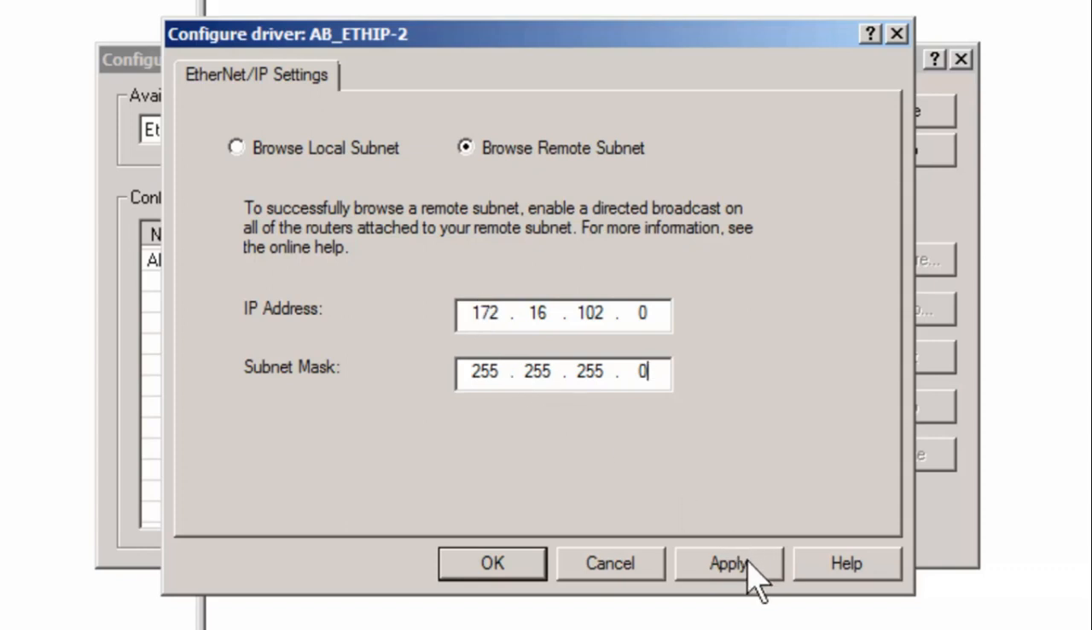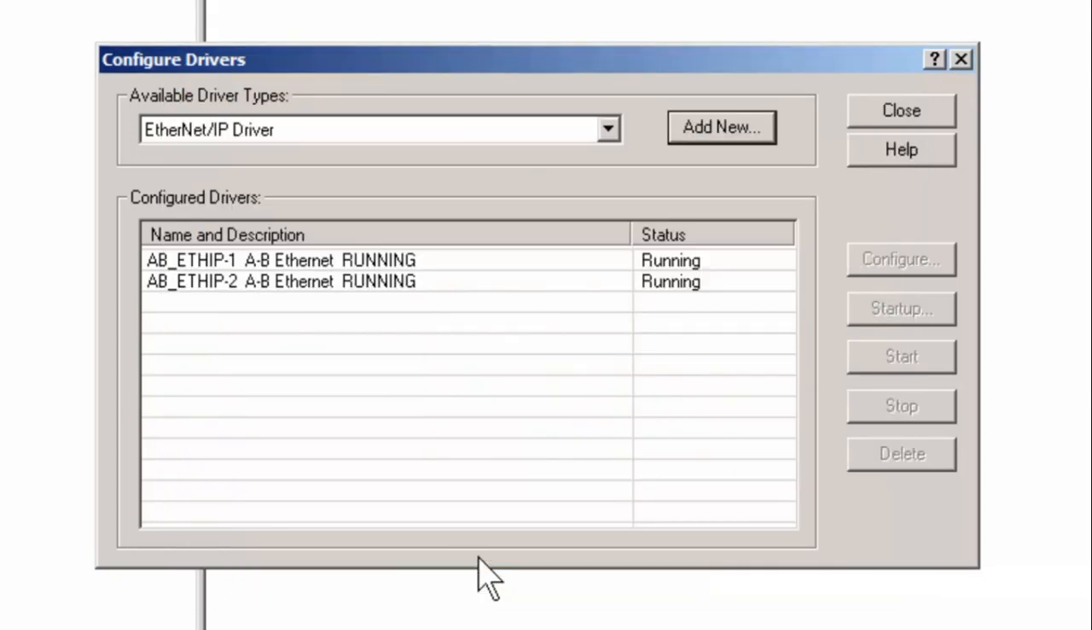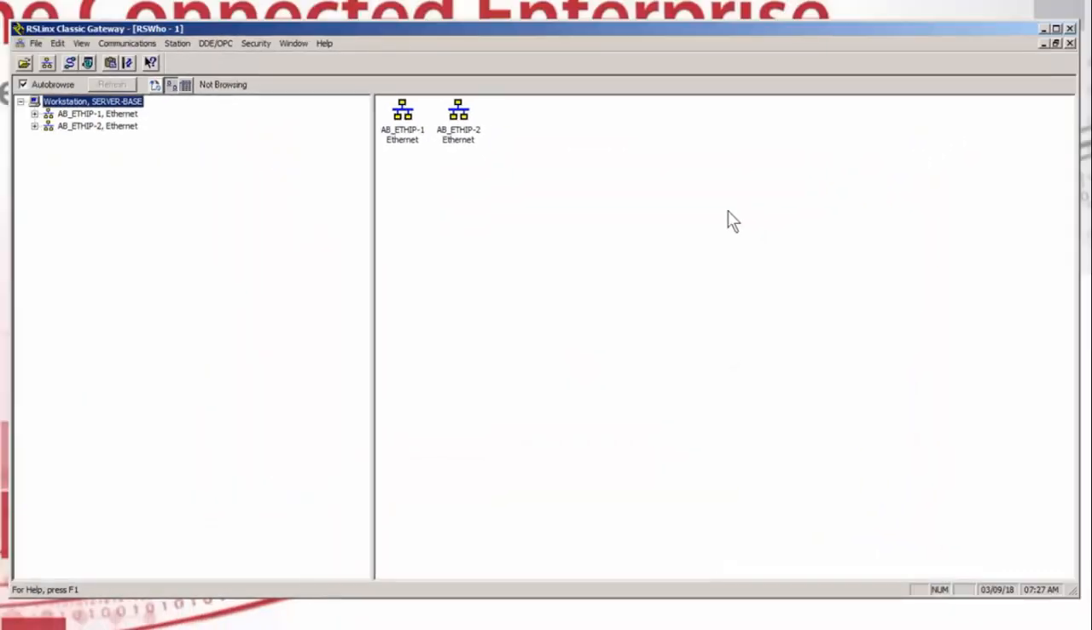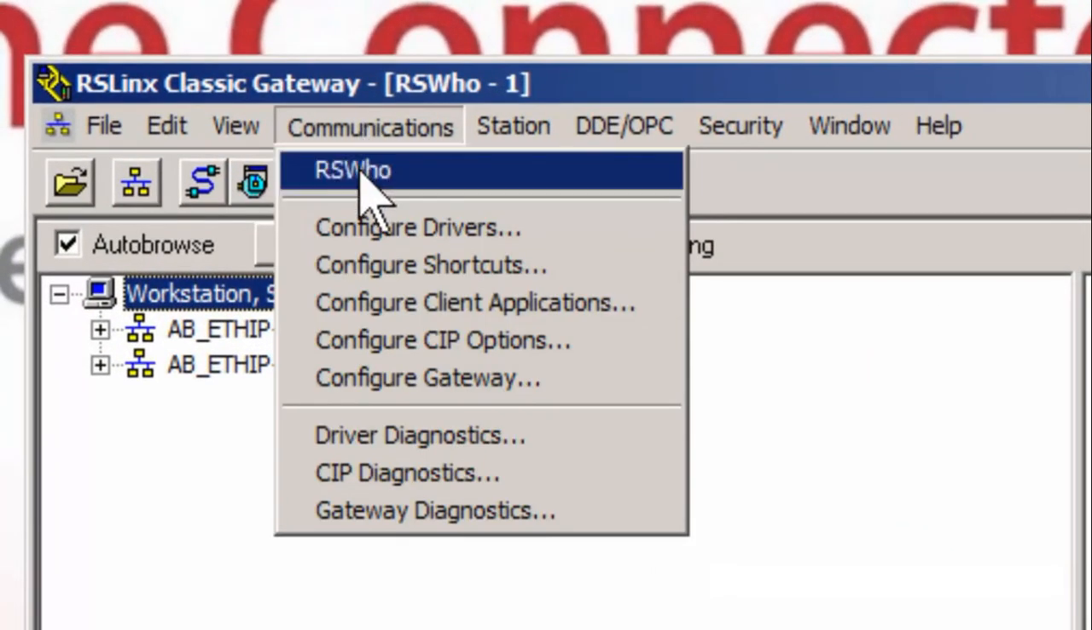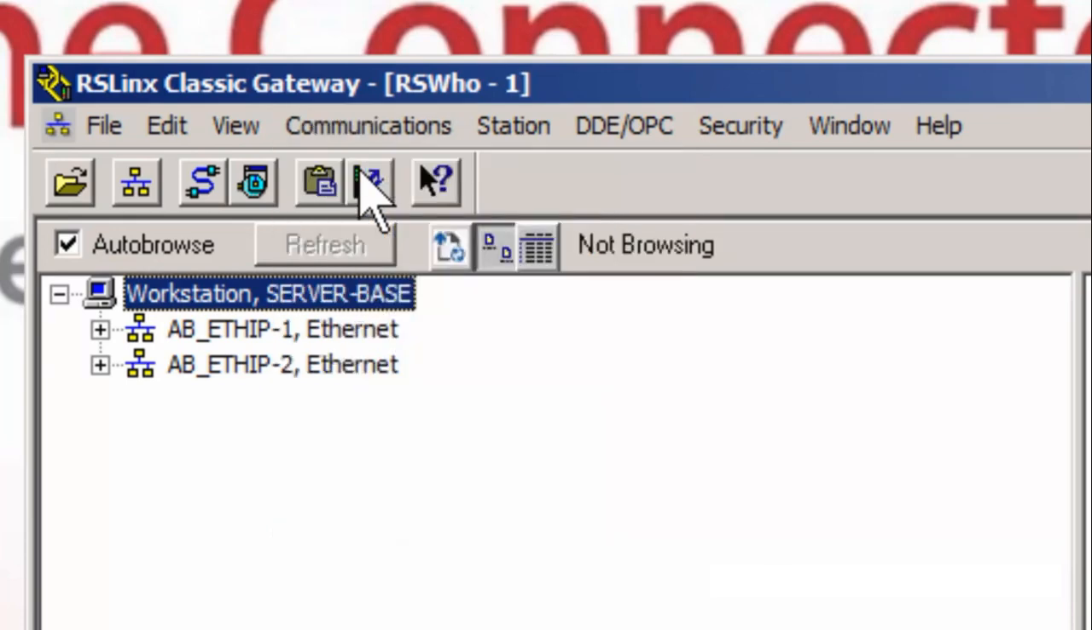As with the local driver, we click the Apply button to create the driver and the OK button to close the configuration dialog. Then we may close the Configure Drivers dialog as well. If the RSWho interface is not open, we can open it by expanding Communications again and selecting RSWho. Within the RSWho interface, we can verify that our driver has indeed been created.